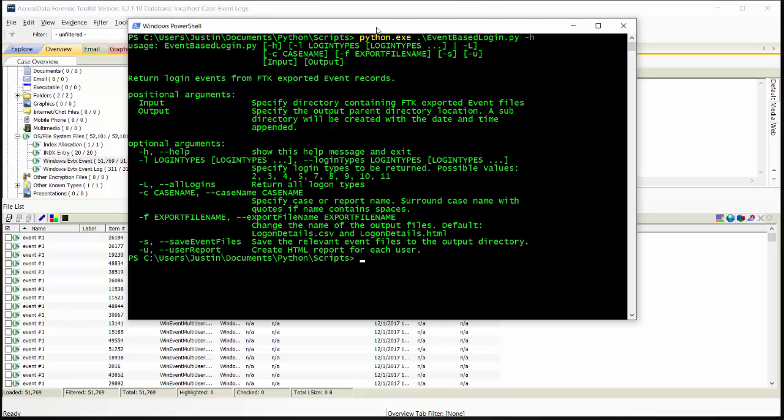-C will allow the user to specify a case name within the report, again, just for clarity and reporting. If you want to change the output file name of the reports, you can do -F, and then -S will save out the relevant event files from our input directory. This is so you don't have to go back and hunt through the directory looking for the specific files that contain the information within your report. And -U will create a report for each individual user that it finds on the machine. Okay, so we have our help menu there.